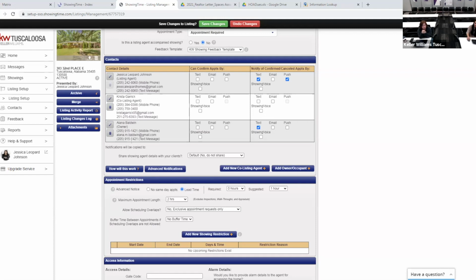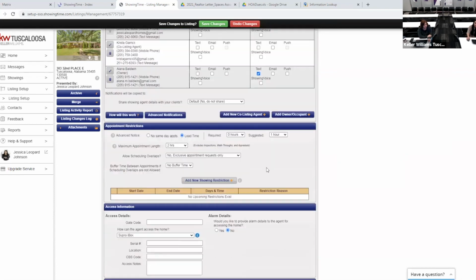I do their phone and email because when I want to send them a report on their listing, I like to have their email already in there. Down here, you can see I have my assistant on here, so she gets a notification whenever someone shows it.